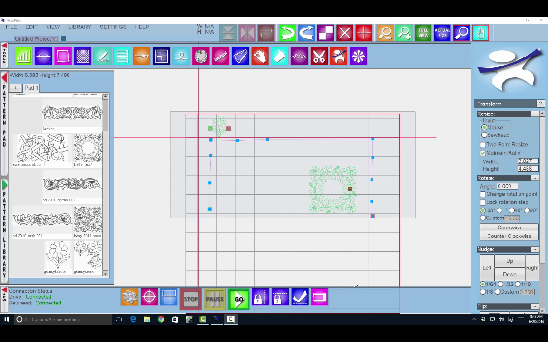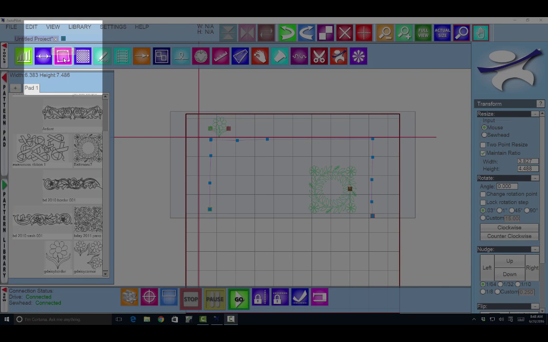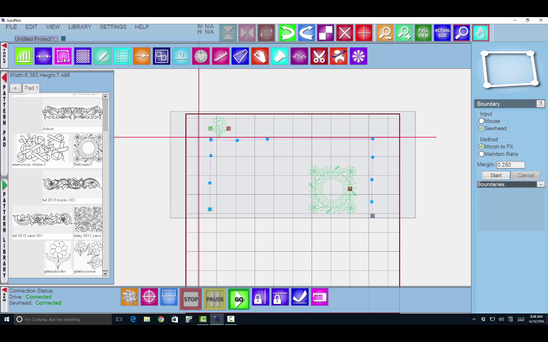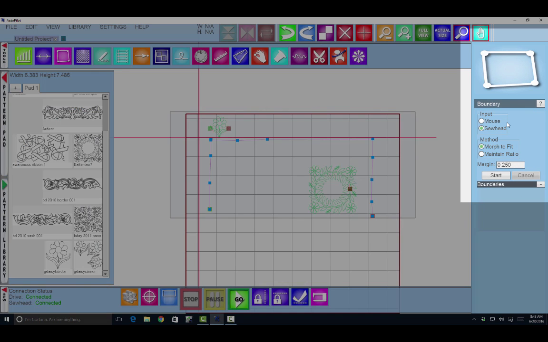In this video, I'll give you a few tips to using the boundary tool. The boundary tool is found right here. It's very simple to use. You open the dialog and it will open here on the right.